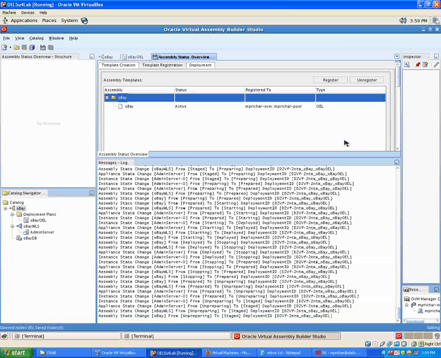If I want to go further, once I've undeployed, I could even go and unregister, which removes the virtual machine template from OVM. So that was a quick look at an equivalent operation to the first recording, but here we're using a full Oracle Enterprise Linux guest OS running under OVM, and we're doing all the introspection, packaging, deployment from the Assembly Builder Studio inside our VirtualBox environment.